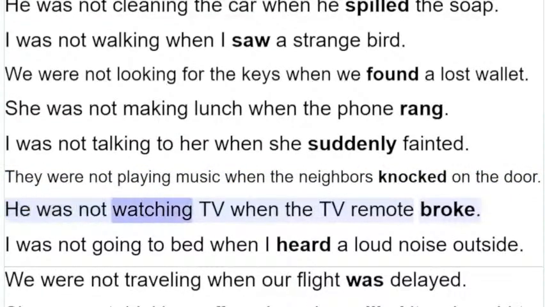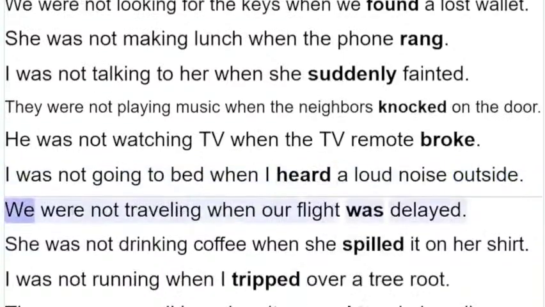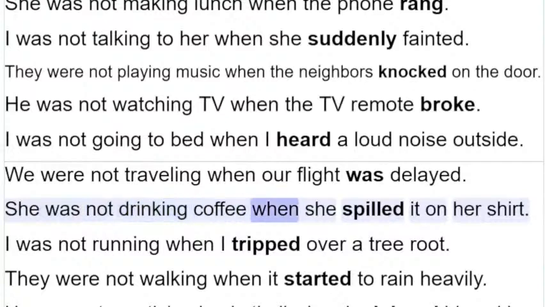He was not watching TV when the TV remote broke. I was not going to bed when I heard a loud noise outside. We were not traveling when our flight was delayed. She was not drinking coffee when she spilled it on her shirt.